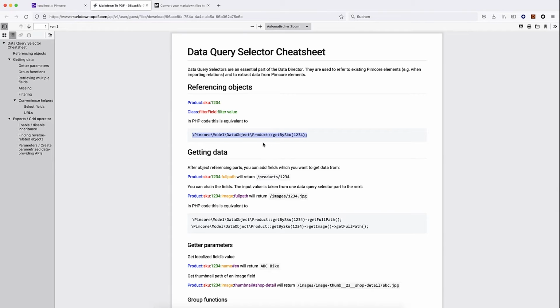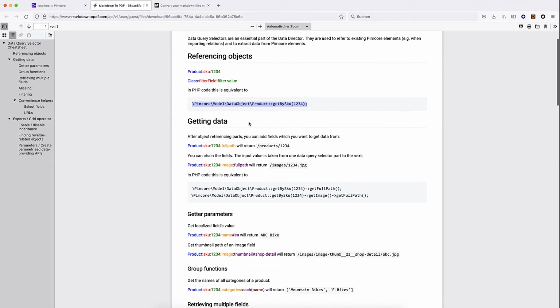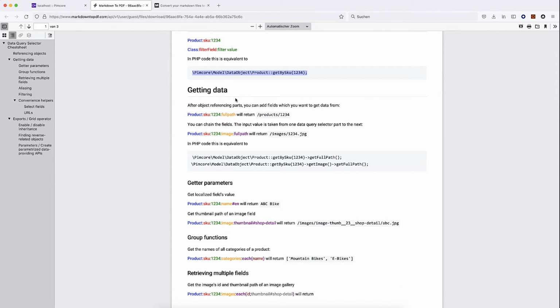So when there are developers watching this video, they might know this. This is the Pimcore class, Pimcore model data object product, and from this there is a static method getBySku, and we provide the 1, 2, 3, 4 as an argument. And we will get returned a product object which fulfills this query condition. And this returned object can then be assigned to the many-to-one relation. This is exactly what the data query selector does. But it can even do more.